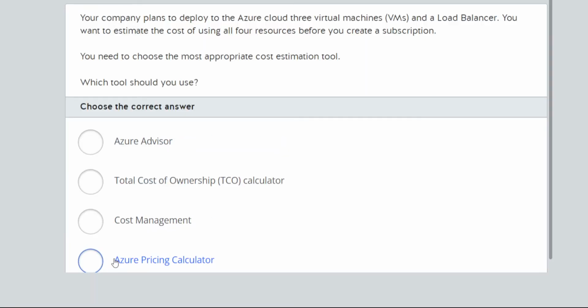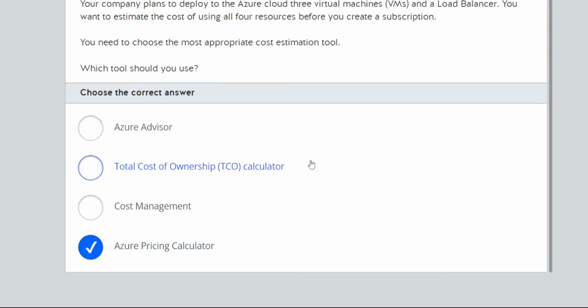Moving to the next question now. The question here is, your company plans to deploy to the Azure cloud 3 VMs and a load balancer. See, 3 VMs and 1 load balancer. You want to estimate the cost of using all 4 resources before we create a subscription. So what will we use? This is simple, we will use the pricing calculator. This option is available.